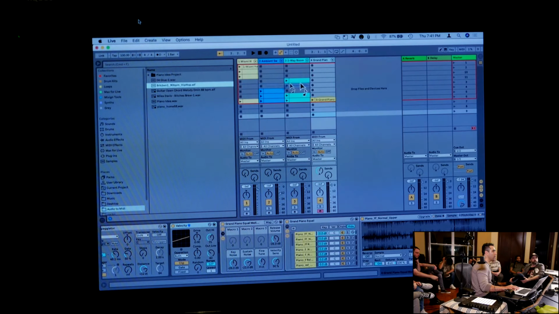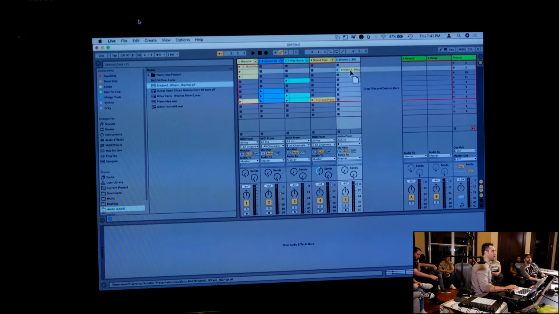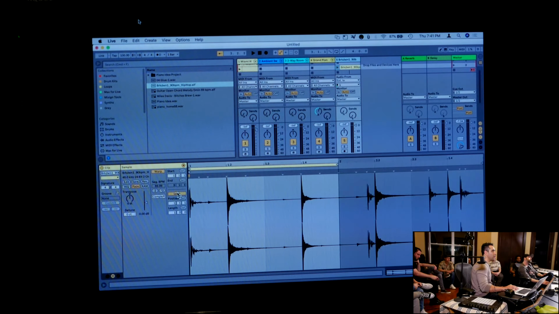something like this. So yeah, let's turn the loop brace on. Maybe something like that.